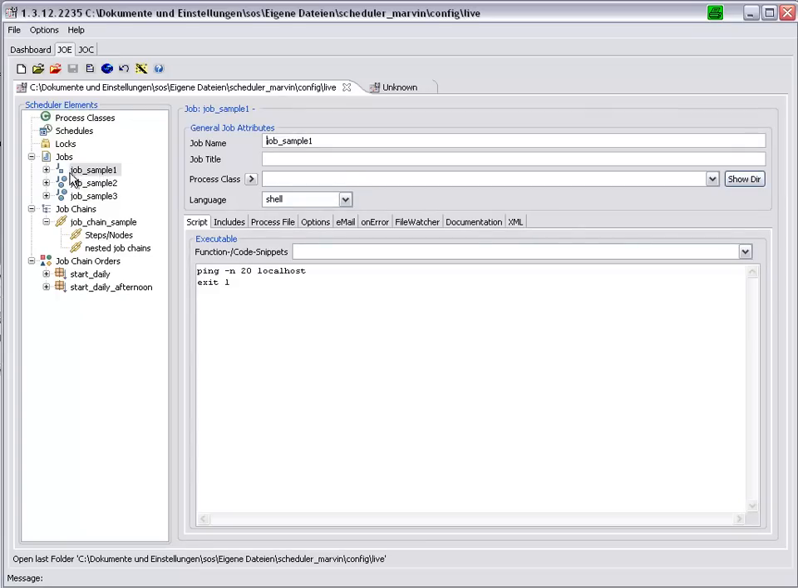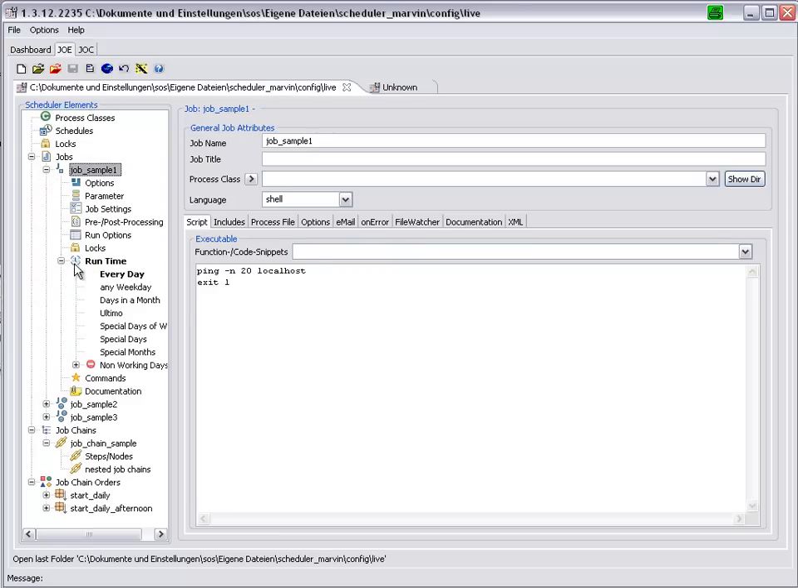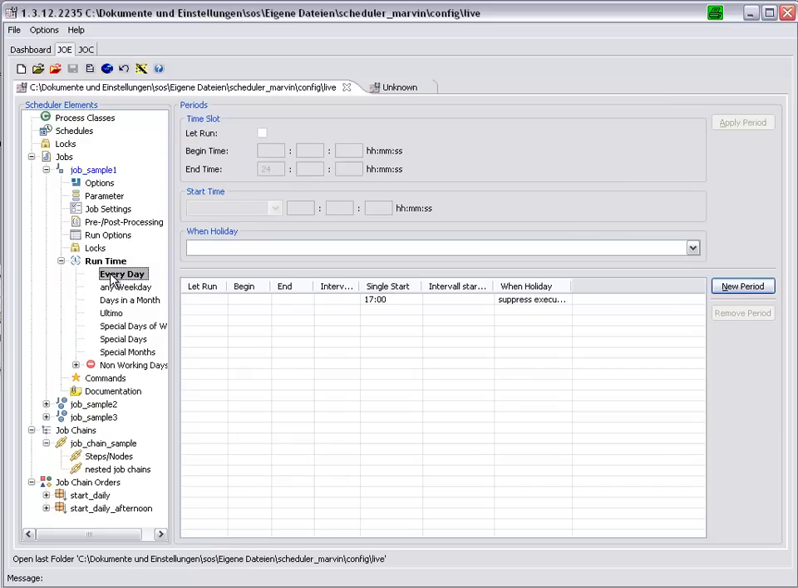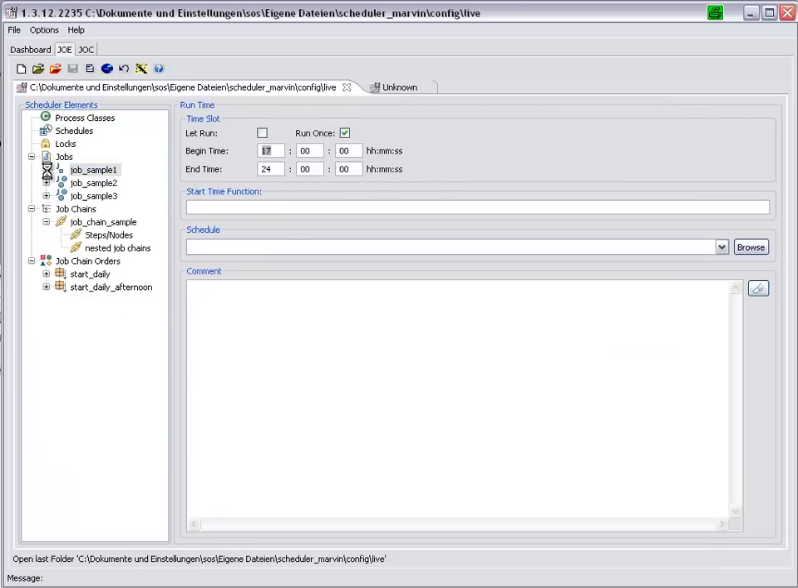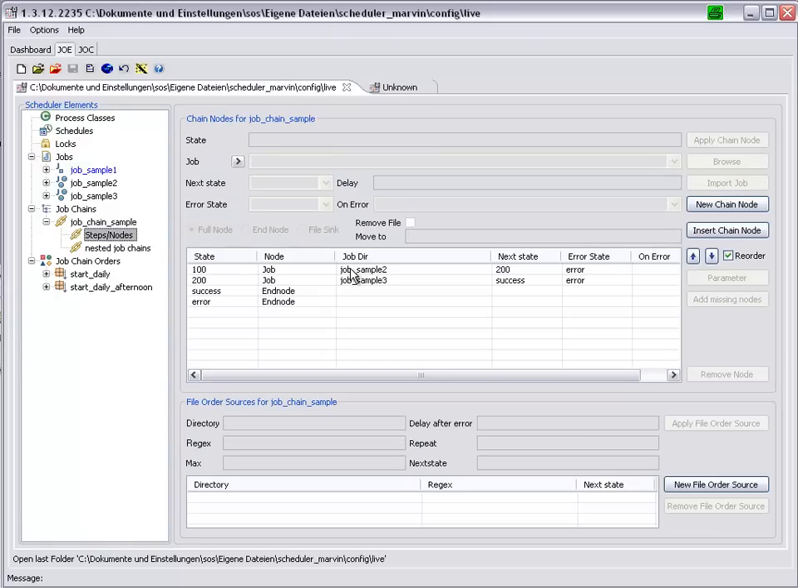Job sample 1 is a standalone job. It is set to run every day at 1700 hours. The other two jobs, job sample 2 and job sample 3, are part of the job chain sample. If we take a look at the nodes in this job chain, we can see the two jobs here.